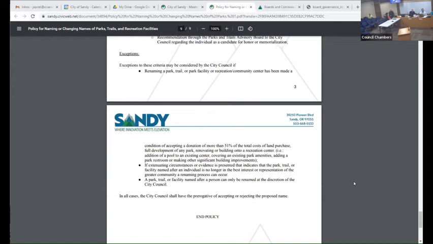Yeah, potentially, and then it would activate the policy where you have the ad hoc naming task force, and then they would evaluate, does this follow this policy? And I'm just thinking, if somebody else contributed the money for the development of the park, that's where it got a little bit confusing when you have all these people giving money.